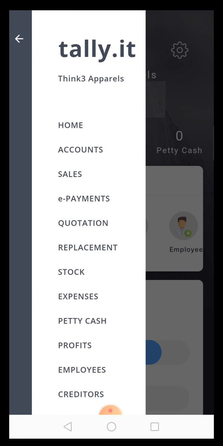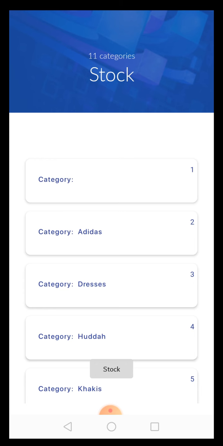Note, you can view the added stock from the drawer at the top left side of the app in the Home section. Here, you will scroll downwards to Stocks and click on it. Scroll to the specific stock you want to view. Example, you can select the Dresses tab.